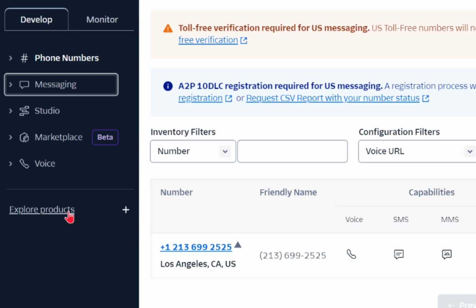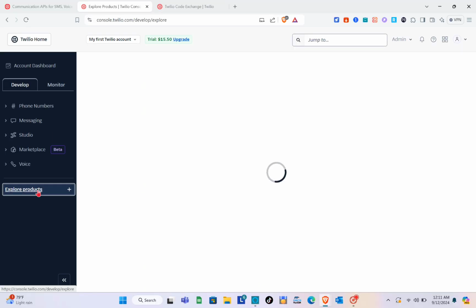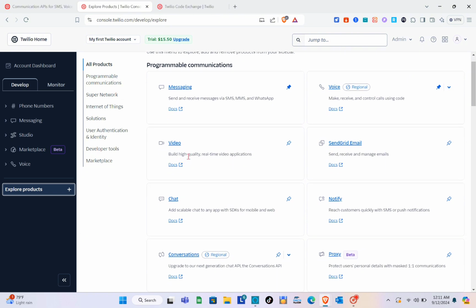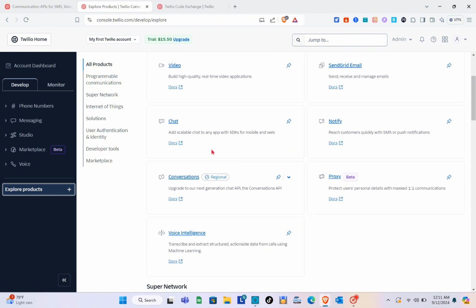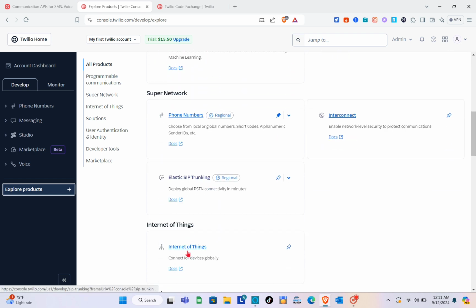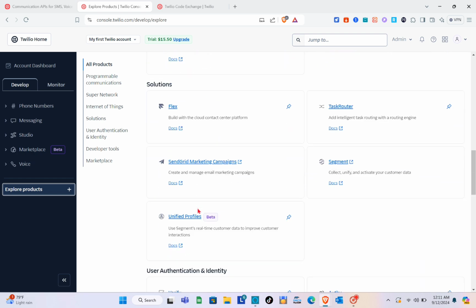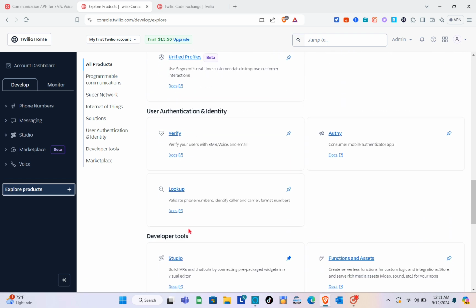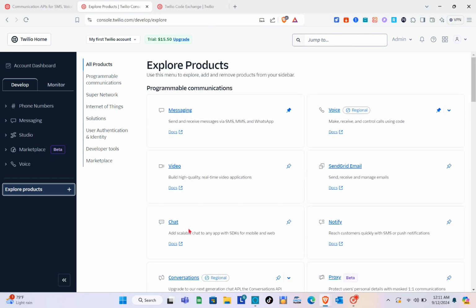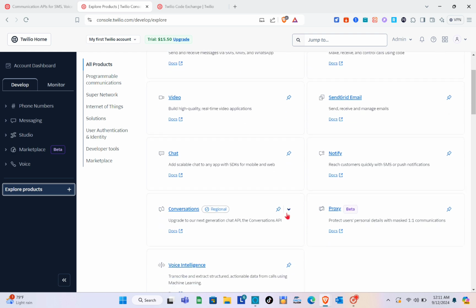To explore the products, just click on the explore products option right here, and you'll be able to see the different products or the programmable communications that you can use. The first one is messaging. We have video. We also have chat, conversations, voice intelligence, and for the super network, we have phone numbers, elastic SIP, and more. For this one, let us try the programmable communication for messaging.